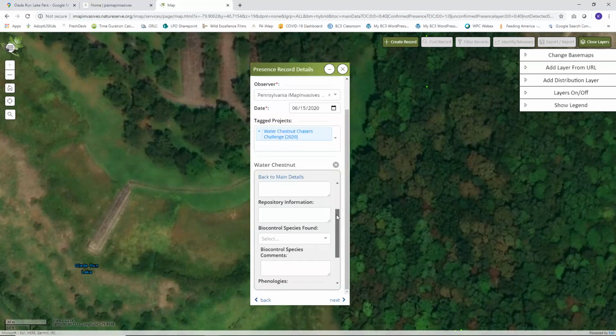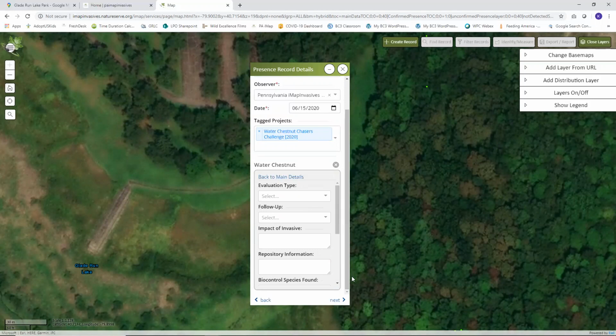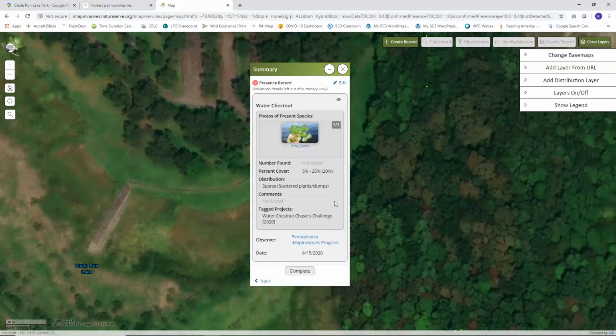There's information on the repository if you happen to collect a sample of the specimen that you found and deposited at a museum. There's also information about biocontrols, phenologies, and so on. And so if any of those other options are relevant to include in your observation record, go ahead and fill in that information. And then when you're finished, go on to the next button, and it's going to show you a summary of everything that you just filled in. And if there's something that is either incorrect or missing that you forgot to fill in, you can just choose the back button to go back and fill in those details.